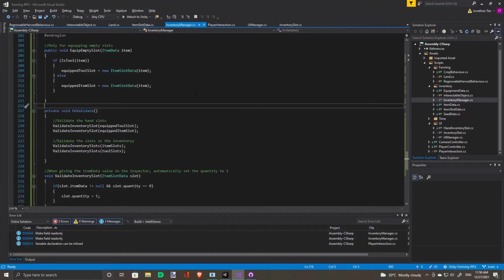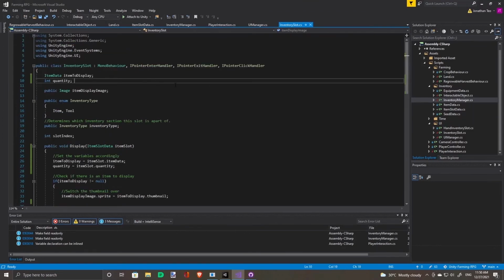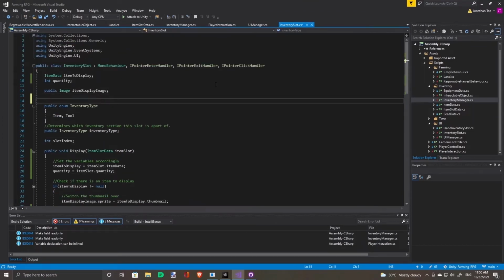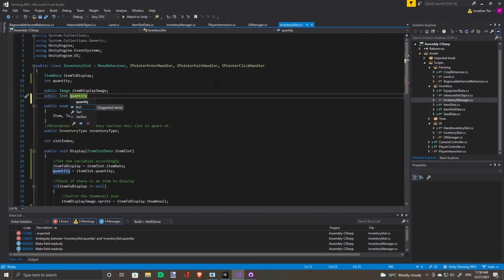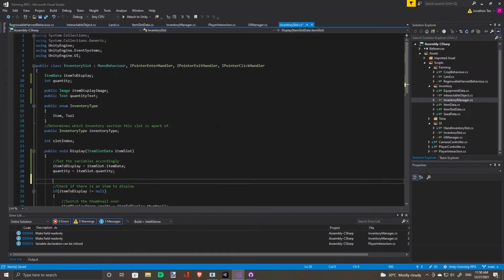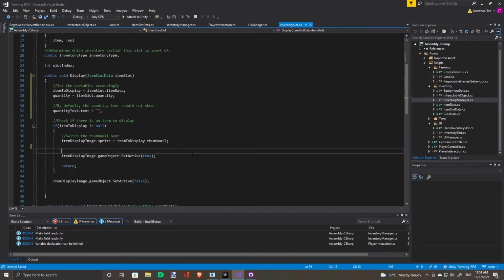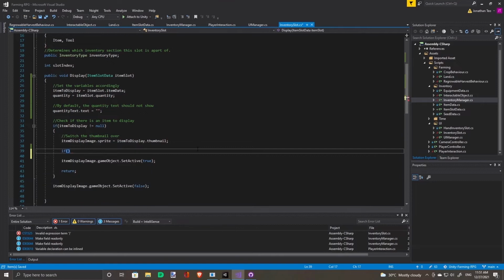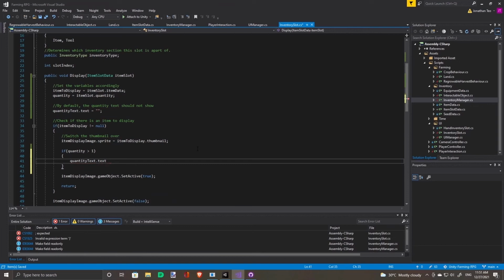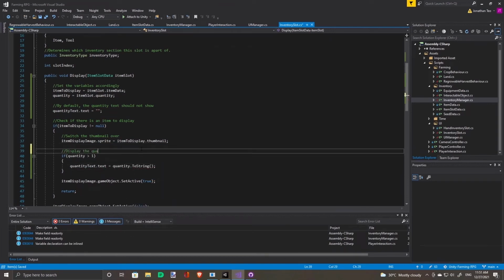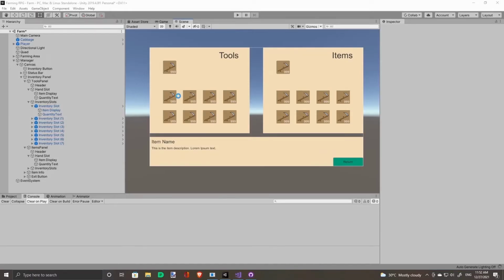So let's open up inventory slot script. Make a reference to the quantity text of the prefab. So by default, the quantity text should not show anything. But if there's an item to display and the quantity is above 1, that is when we display the numbers on the stack. There.